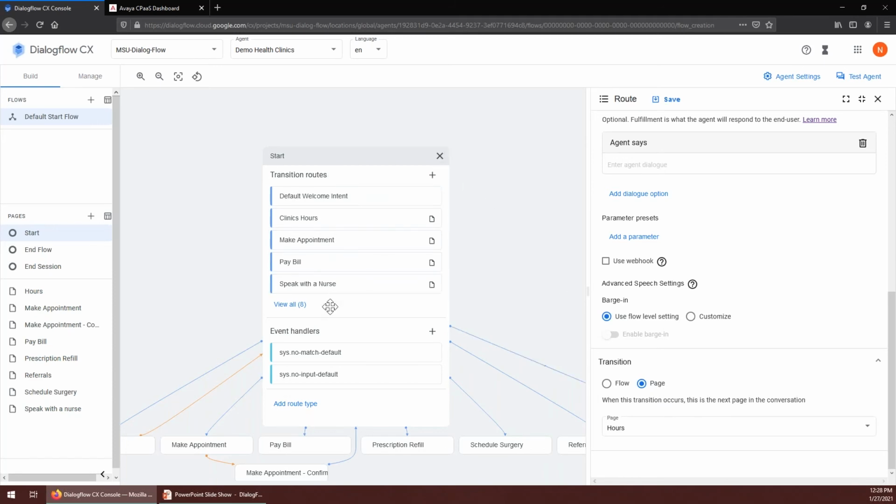Again, on these different transition routes, there are also event handlers. So if something goes wrong, because one of the questions you get fairly often is, okay, I've called into IVRs, they completely suck. What happens if I can't figure it out? I need to talk to an agent. I need to bail out. So these event handlers are that what-if case.